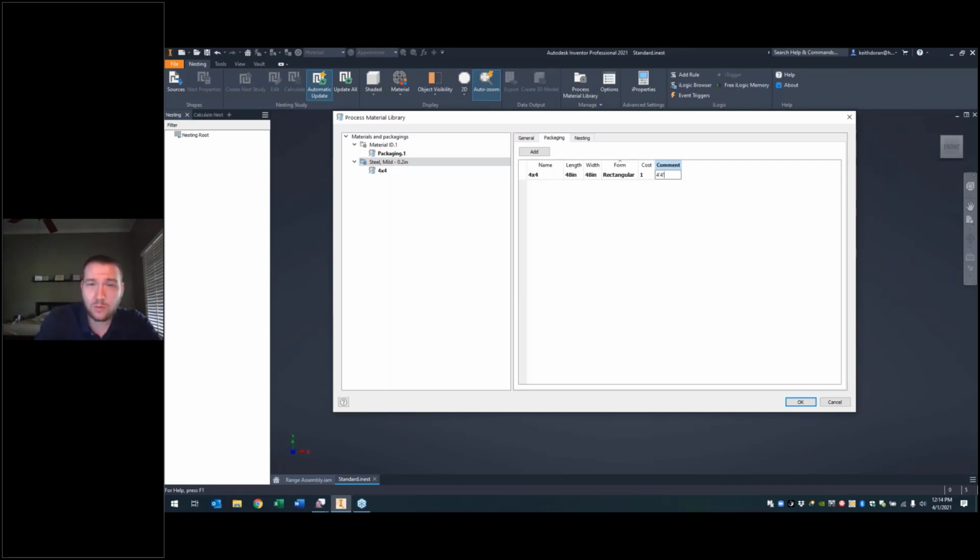Mark. Foot. Can't type today. There we go. And from here, I can just add as many of these as I might need. So in my case, I've got a 4x8. And again, I'm just going to adjust the dimensions in here. And then lastly, I'll add an 8x8. So if I've got a really big table, I can define those.